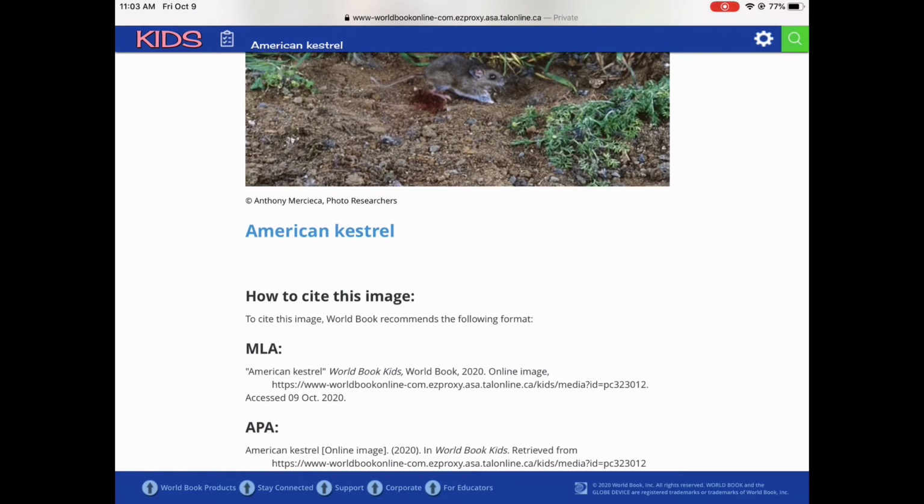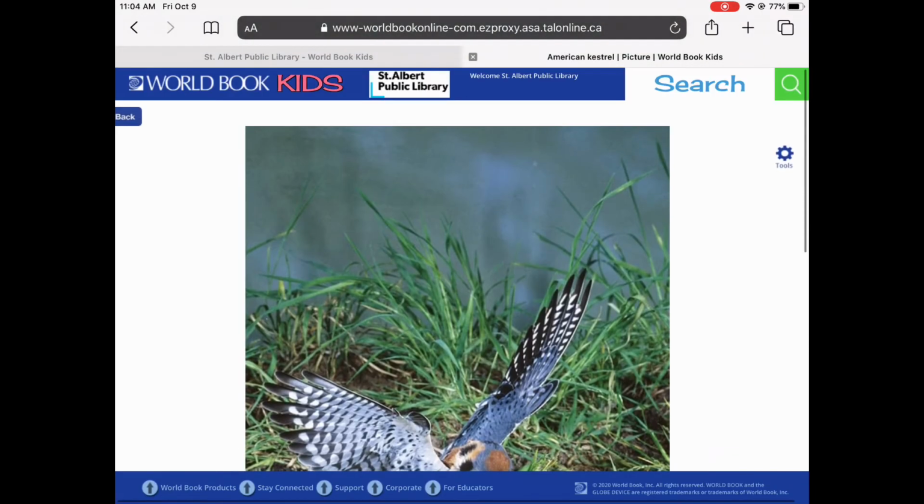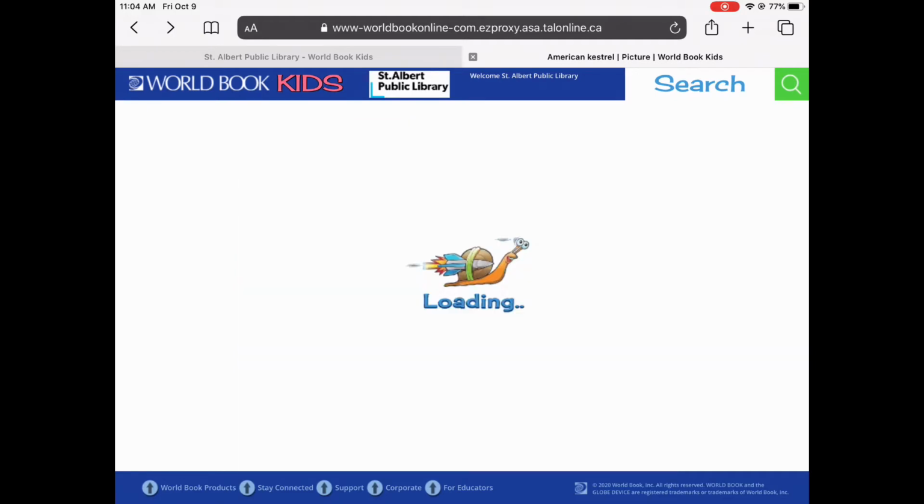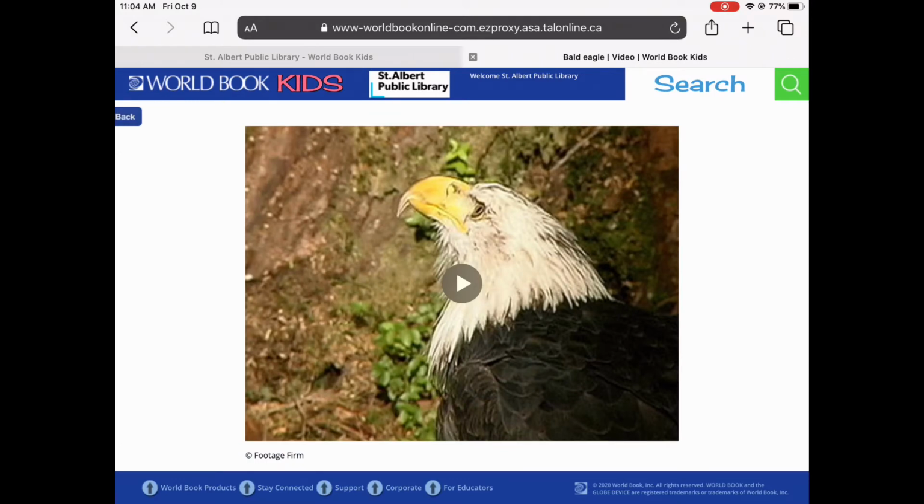Whenever they're using a photo that is not their own, they should be citing it. So WorldBook is really great because it gives you how to cite that. And this is something they may be starting to learn in the younger grades, maybe not quite yet. So those are the photos. If you want to see a video, if we tap on bald eagle, then we can watch a short little video about bald eagles.